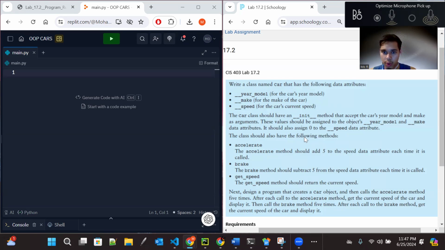Let's go. Within this lab, we are writing a class named Car, and the data attributes are as follows. We have the data attribute of year model, that's the car's year model, and then the make. That's the make of the car, the type of car, so it can be Toyota, Jeep, or whatever. Jeep is Dio's favorite, so we can use Jeep. And then we have the speed of the car.